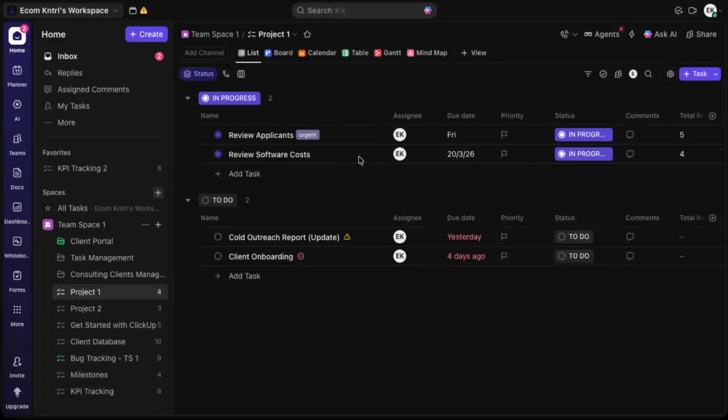In today's video, I'm going to teach you how to use ClickUp folders. We'll walk through the process step by step so you can follow along in your own workspace and understand not just what to click, but why each step matters for keeping your work organized.